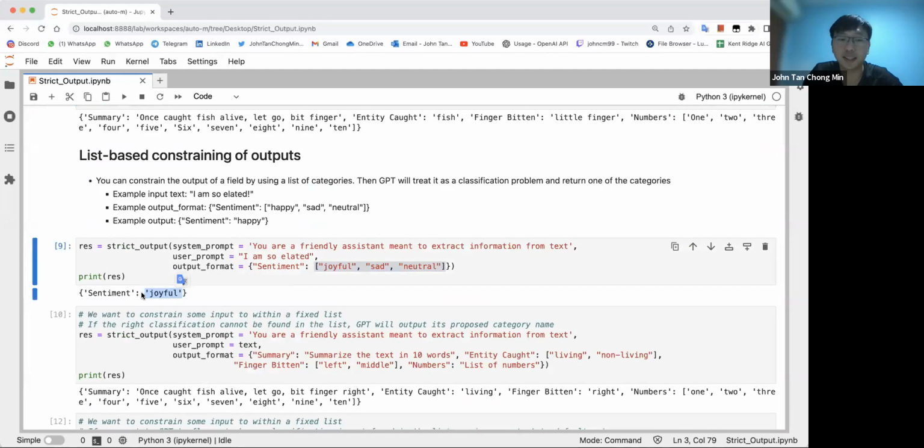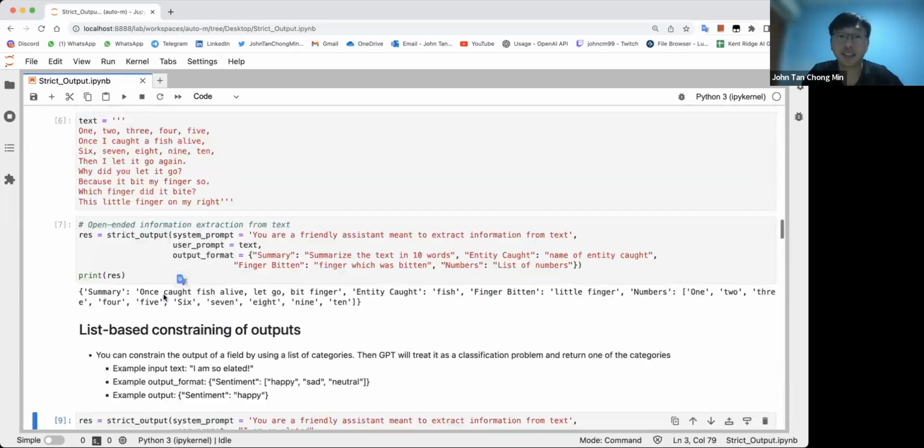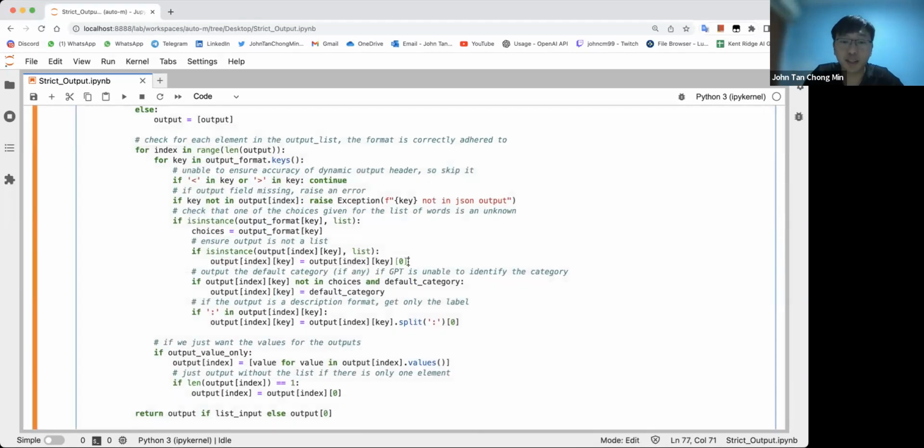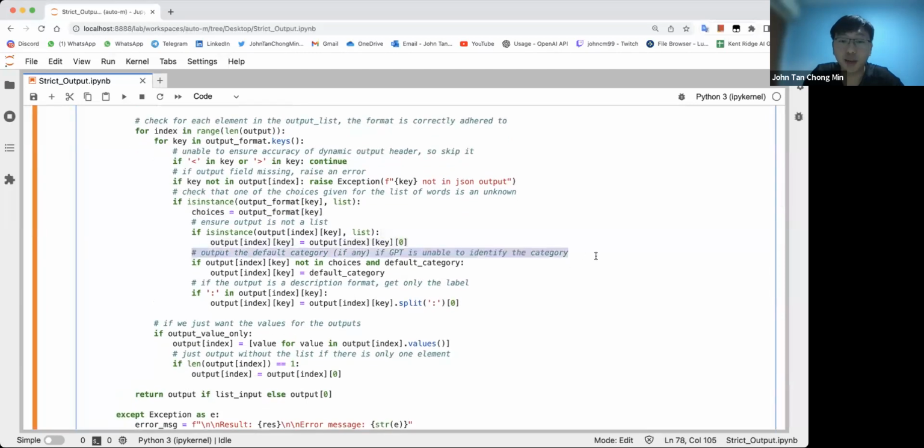We want it to be just like joyful without the square brackets. So this part here will take away the square brackets if GPT accidentally generates wrongly. All right, next, we output the default category if GPT is unable to identify it.